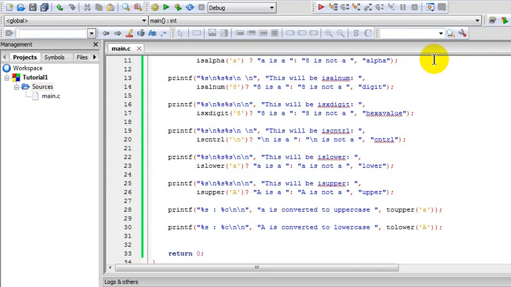In the next tutorial, we'll do a little more on C. So I'll see you in the next tutorial.